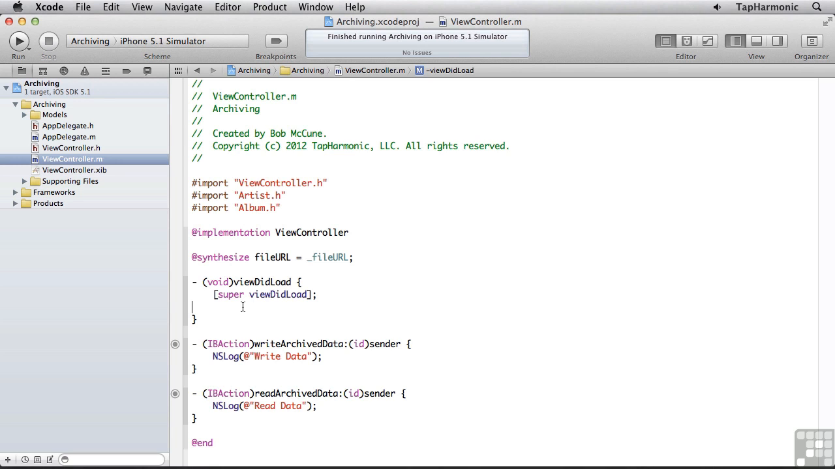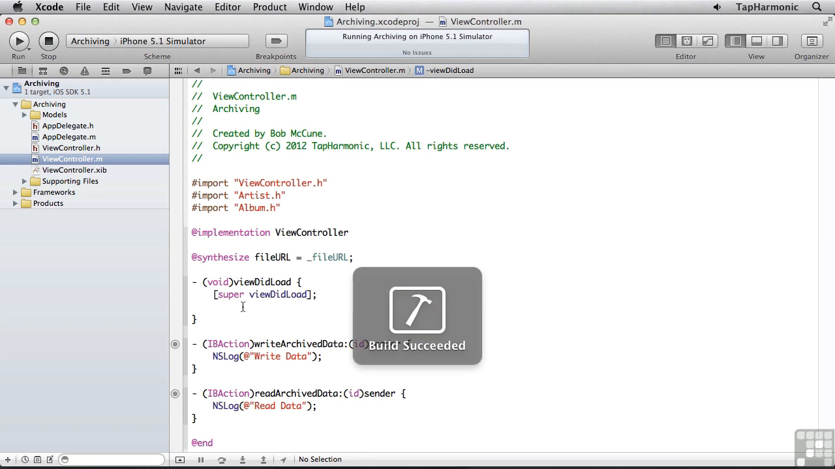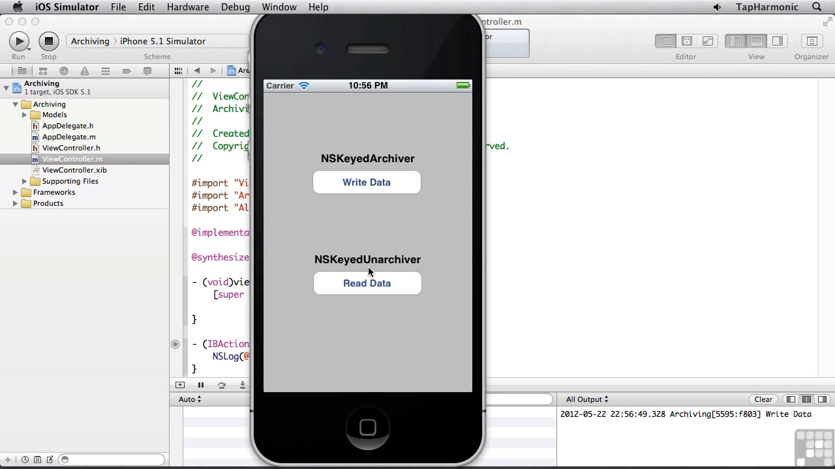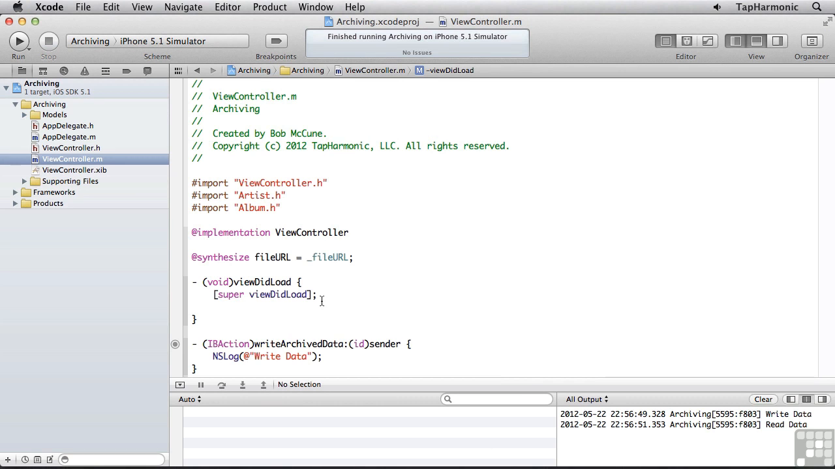Let me first run this app just so you can get a sense for what we're working with. So I simply have a UI with 2 buttons, a write data and a read data. Currently I just have these methods stubbed out and they're just printing out a logging message to the console. But I'll quit the simulator.